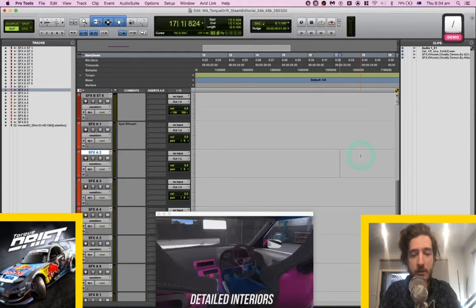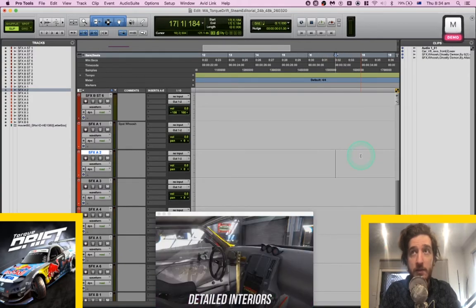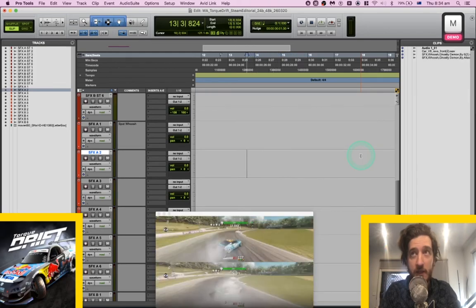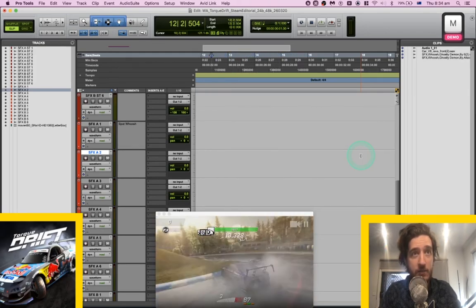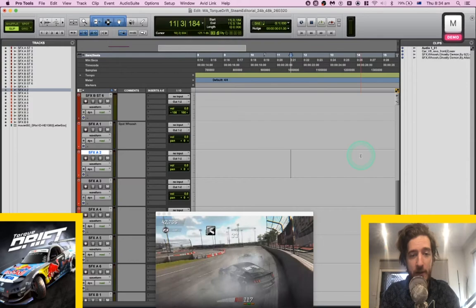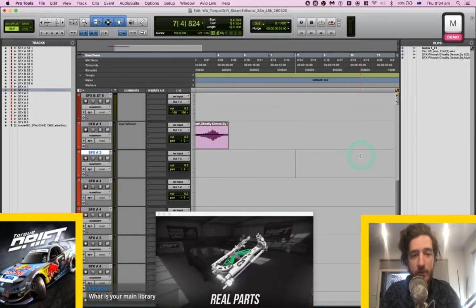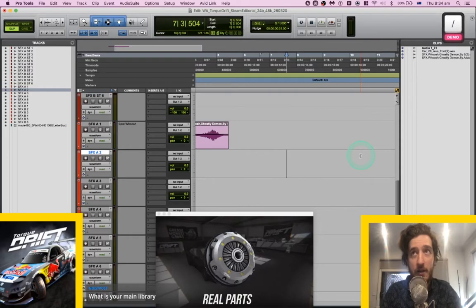Where have we got detailed interiors? They are really cool interiors, actually. If you haven't checked out drifting, I've been looking at drifting a lot recently, and it turns out it's really cool. I'm just going to keep fiddling with these mic settings, even though I thought I got them right. I'm looking for those. I know that the air gun thing is a bit lame.